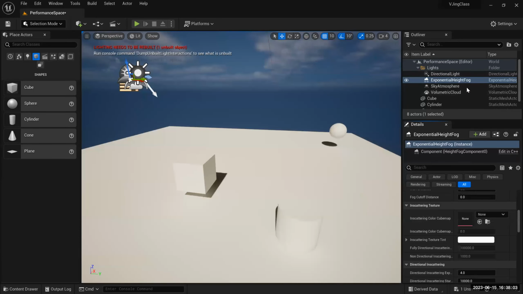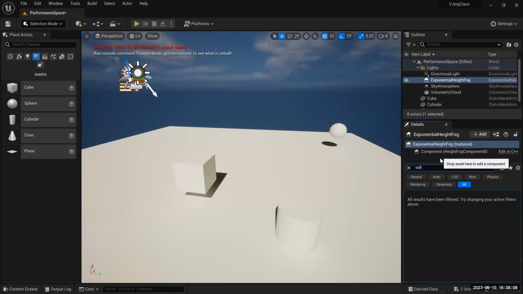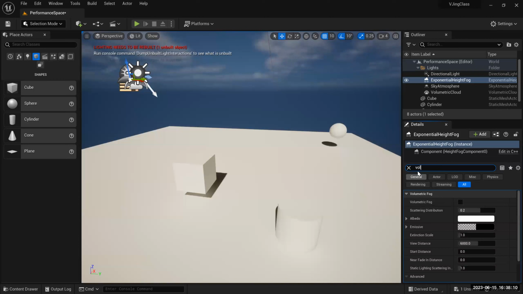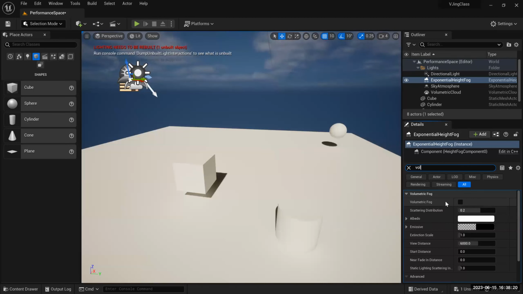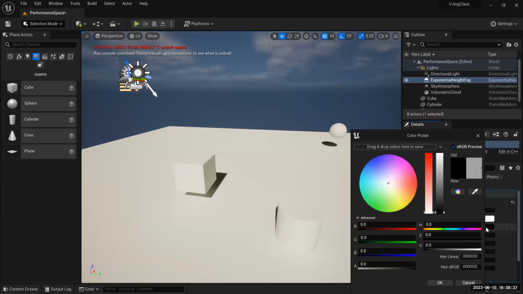In the Exponential Height Fog, there's something called Volumetric Fog. You can search for volumetric in the search panel here, and you will see Volumetric Fog. This is just something more realistic, I guess. If you check it, you can see the slight difference it makes in the sky. That's what the volumetric fog does. I guess it just adds an extra layer of fog into the level, and you can change its color.